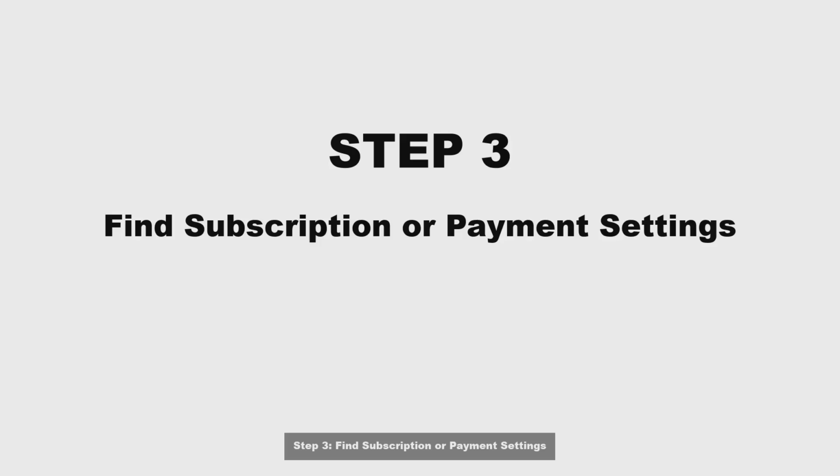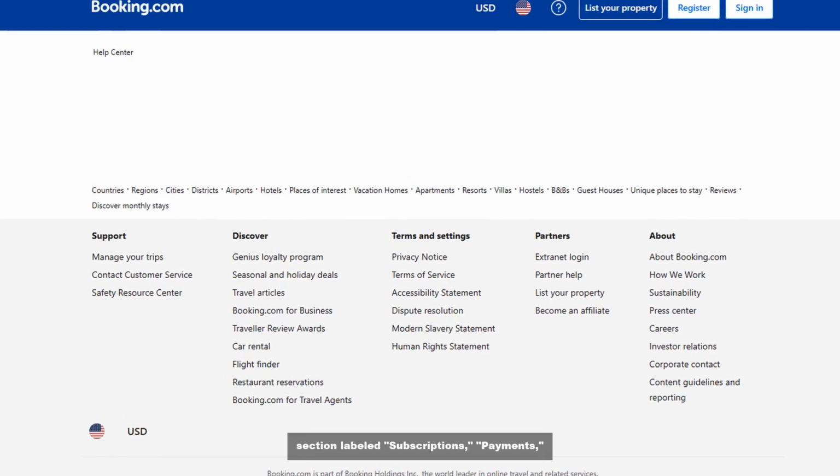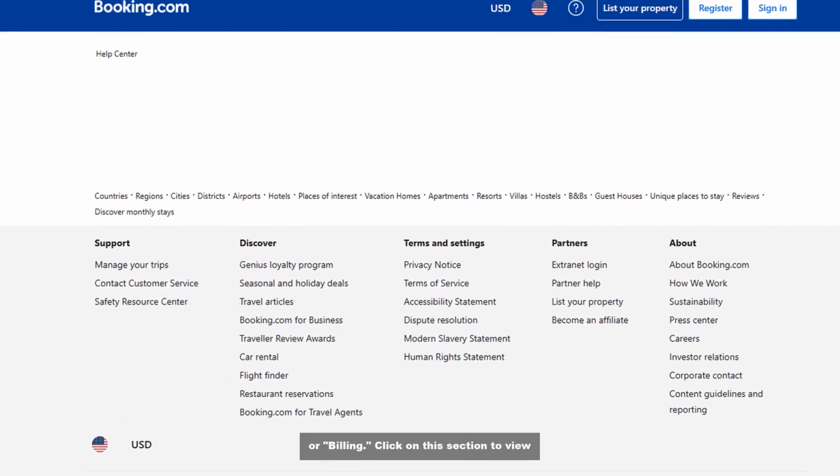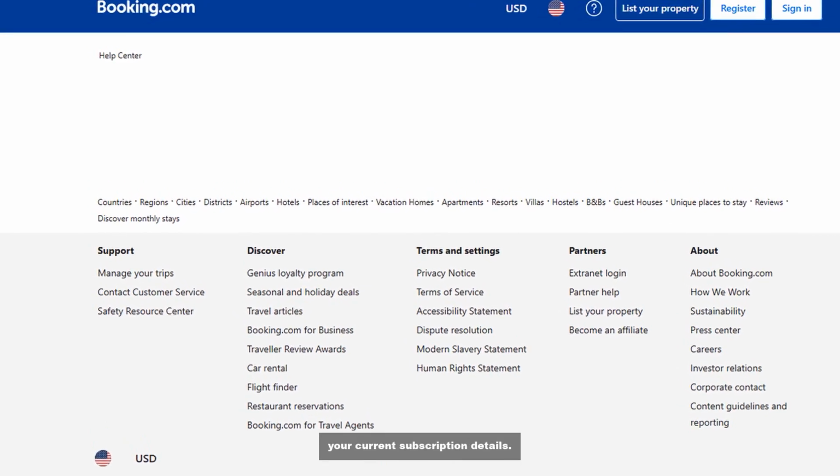Step 3. Find subscription or payment settings. In the account settings menu, look for a section labeled Subscriptions, Payments, or Billing. Click on this section to view your current subscription details.